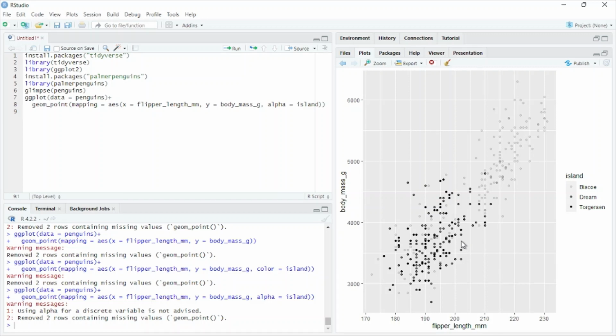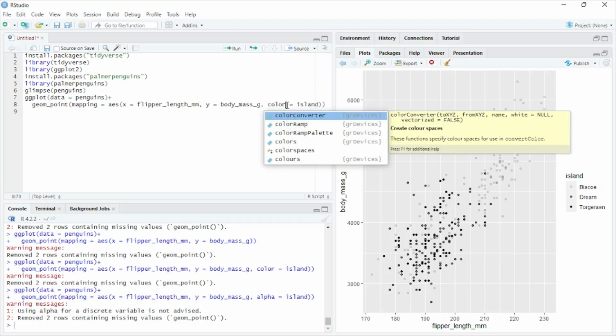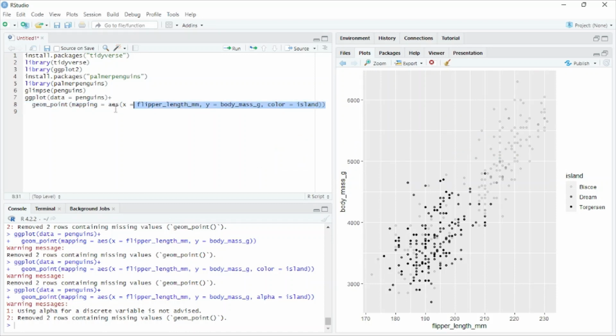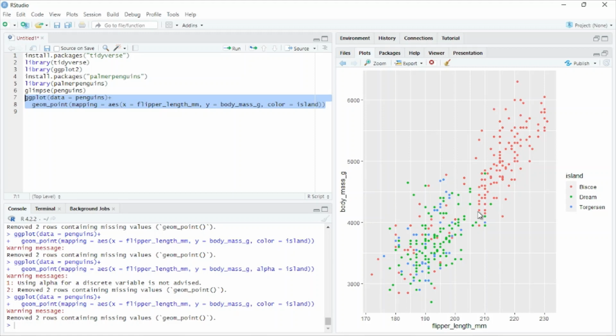Today I will customize my visualization even more, and I will add color, shape and size at the same time. So here you can see I have worked on this in a previous video. Now I want to customize this again, and here I just want to change the alpha. Here I just type color and run this. You can see here, based on different islands, I have different colors.